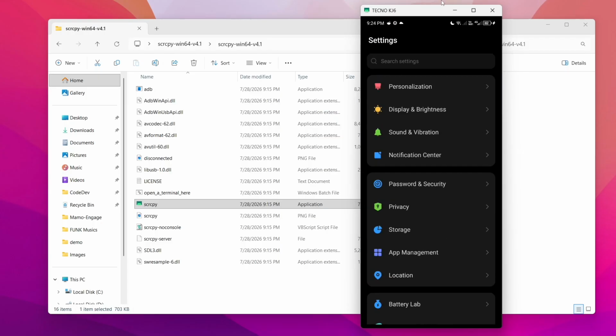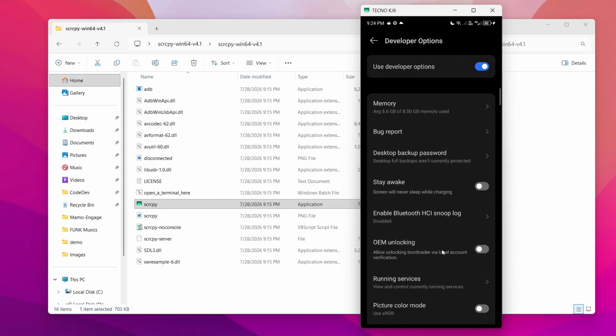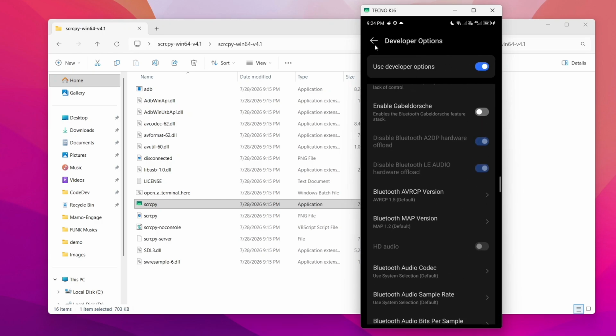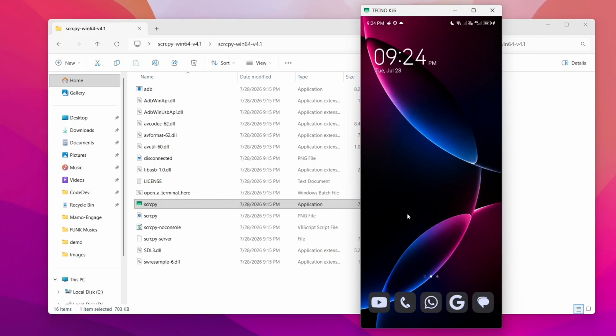You can now control your phone using your keyboard and mouse. No emulator, no ads, no account required. That's it. Your Android device is now mirrored to your PC using scrcpy.